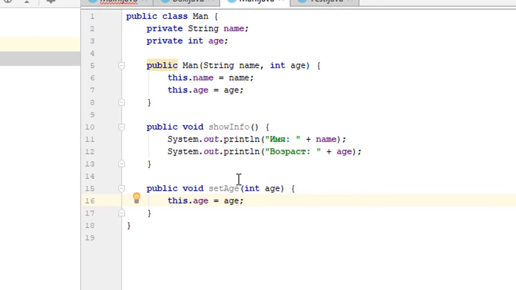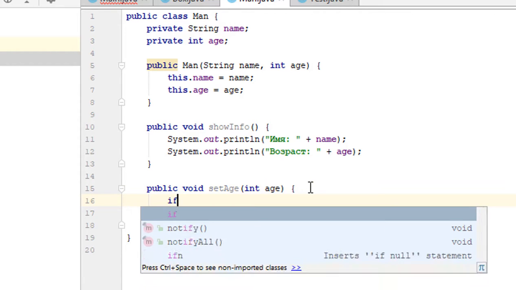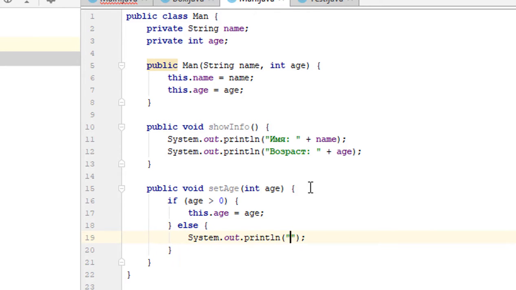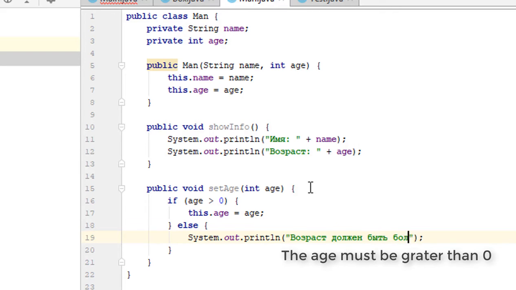What is special about setters is that prior to setting, we can check what kind of value the user intends to enter. Let's arrange a conditional test. If age exceeds 0, the value will be accepted. Otherwise, the following message will be displayed. The age must be greater than 0.